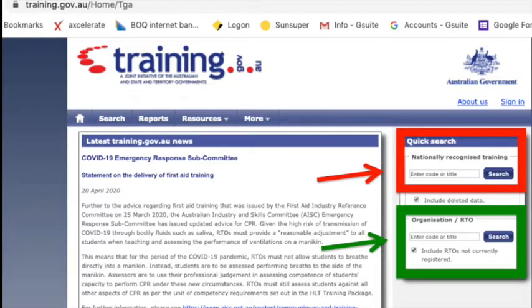The latest news will be in this section here. And over here, we've got two boxes that I've just highlighted for the quick search. So if you wanted to find a unit of competency, you would just put it in here, or a qualification as well, and hit the search button, and it will take you through and tell you all the information you want to know about that particular unit or qualification.